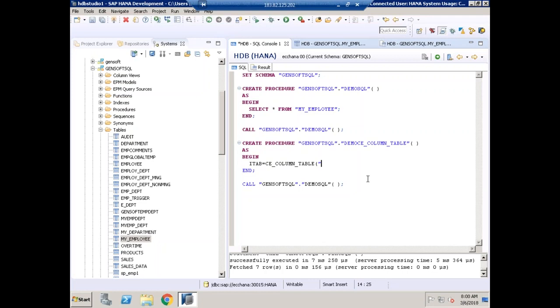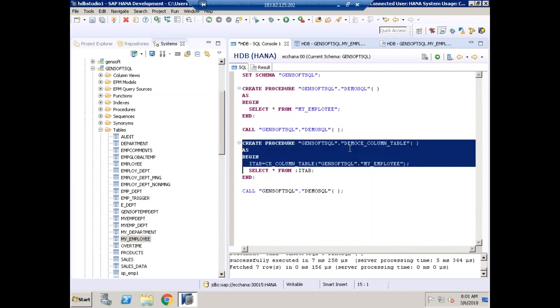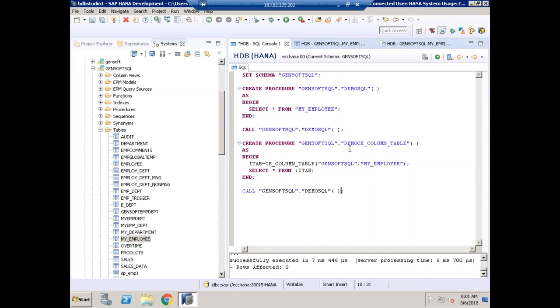One parameter for this function is a table name. Generally we give the schema name GENSOFSQL dot the table name, my_employee. Done. Now I want to display the data from that local table variable. Select star from itab. Remember, this is a select on the local variable, not on the database table. So what I did here is avoid the select statement on the database table. Instead I'm using a calculation engine function. Let me try to execute this. F8, done, it is created. Let me try to call that.